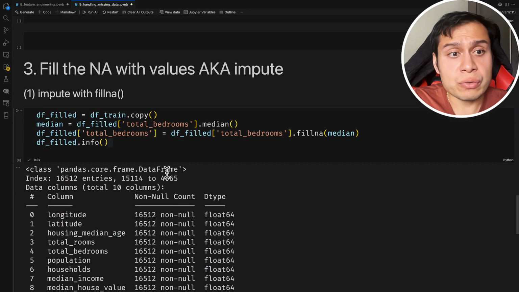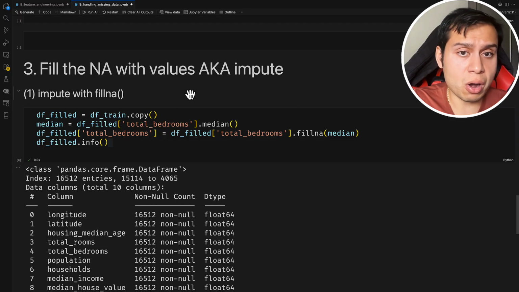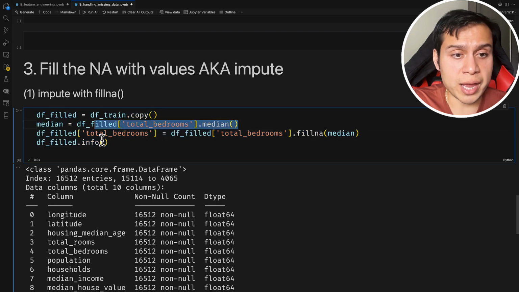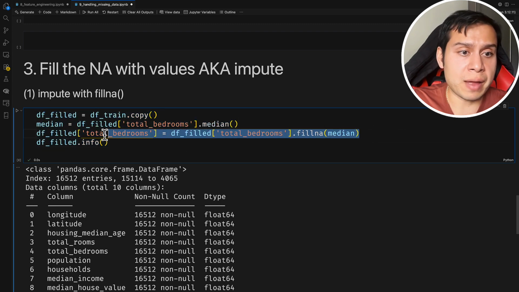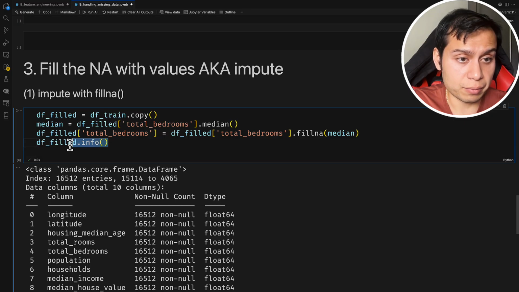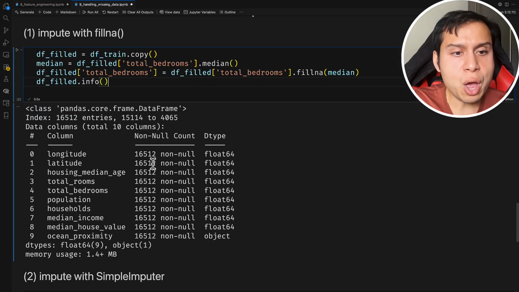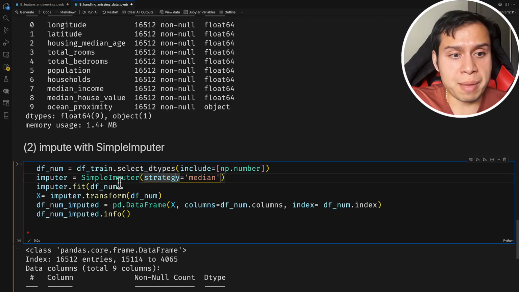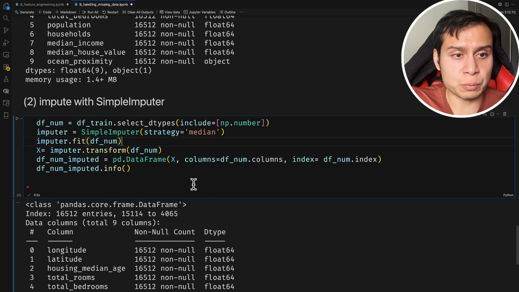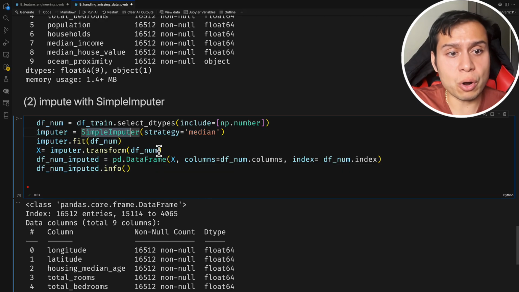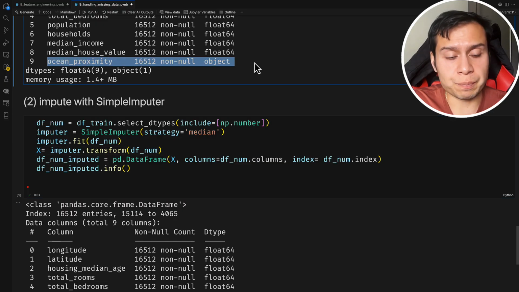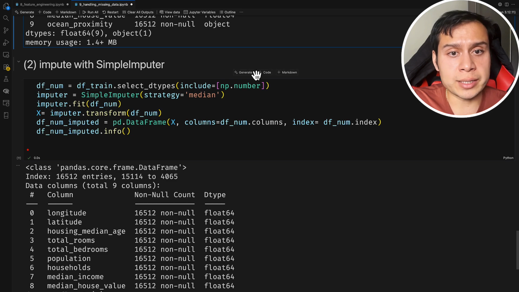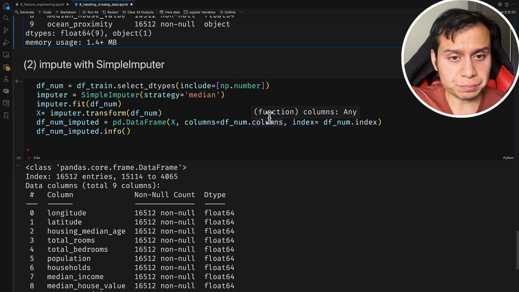In our third approach, we're going to fill the NA with values, which is also called imputation. So we talked about how to do it manually, first computing the median value, and then reinserting that median value into the NA cells, or using the SimpleImputer method in scikit-learn with a strategy of median, and imputing it that way. And remember that in SimpleImputer, we are only imputing the numerical ones, but not the categorical like ocean proximity. So this is the end of today's machine learning.